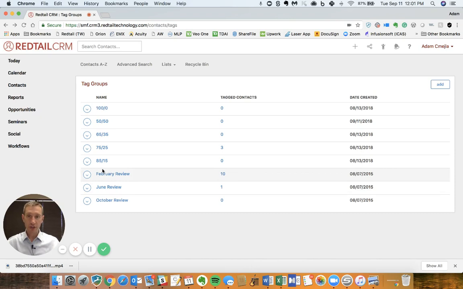So what I would very quickly do is go in here. Now, the nice thing is that anytime you see send to search, it gives you the opportunity to send those contacts directly to the search.